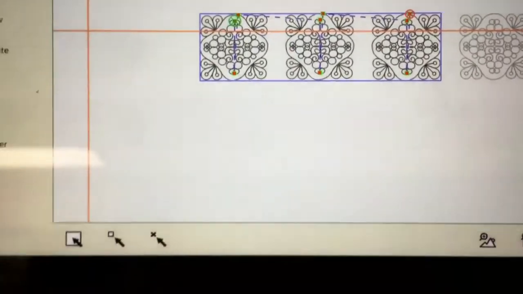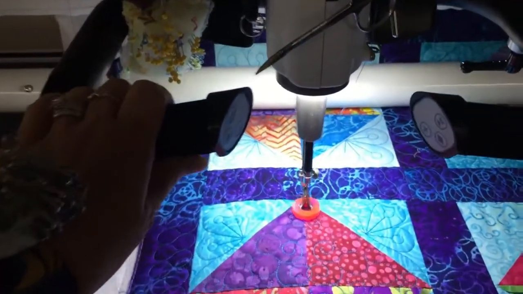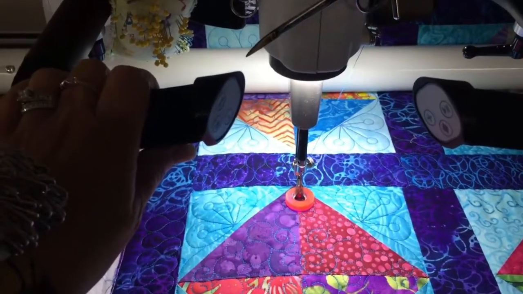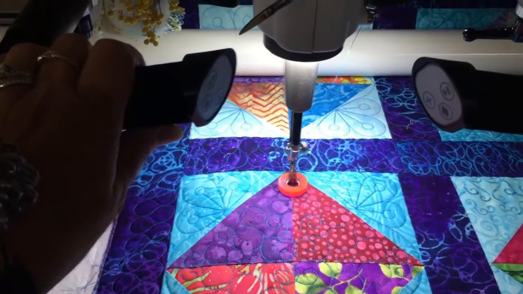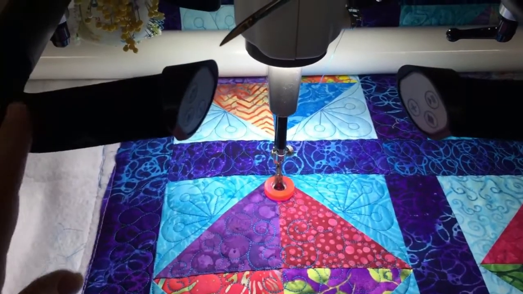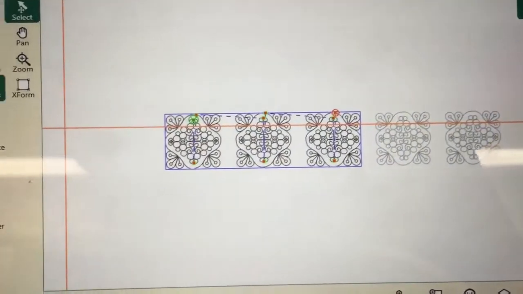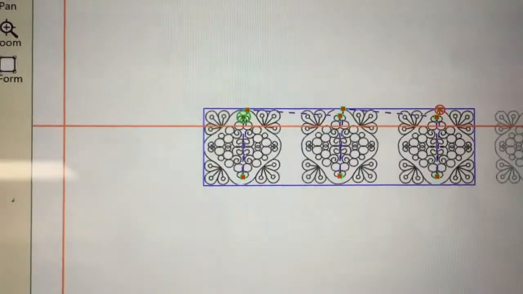So what I'm going to do now is I'm going to grab my machine. And again, you have to kind of bear with me here. I'm doing this one-handed. And on Finity, it's really awesome that I have a laser light right at the needle. Okay, so I think I have my machine in position right now. I have my grouping selected. The start circle is on the first block.